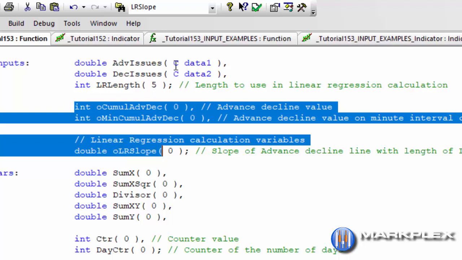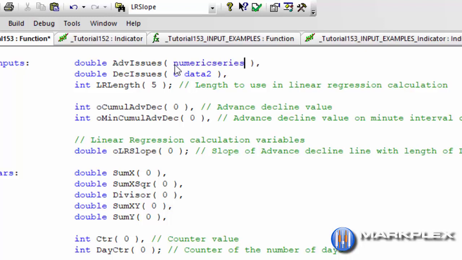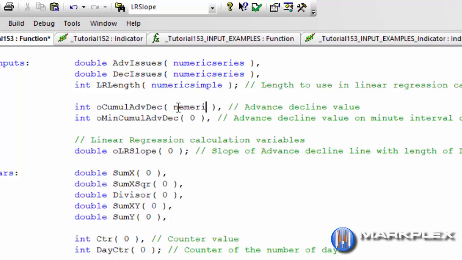So let's look at inputs. The AV issues is actually a series of data, like, for example, close is a series of data, or high is a series of data. So we need to tell the program that, and we do that by using the syntax numeric series. The deck issues is also a numeric series. And the 5 is a numeric simple, in other words, just a constant value that we input into the function, and it doesn't have a series of values. In terms of the outputs, these are numbers, and we need to set those as numeric ref, which means that we're passing those values by reference.